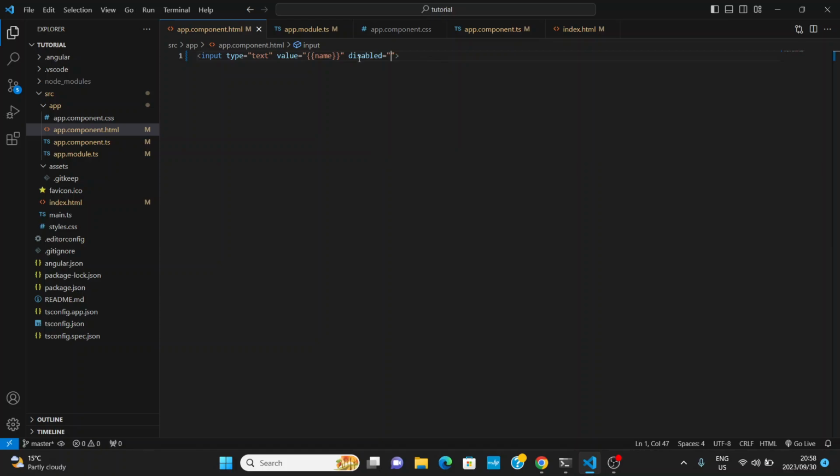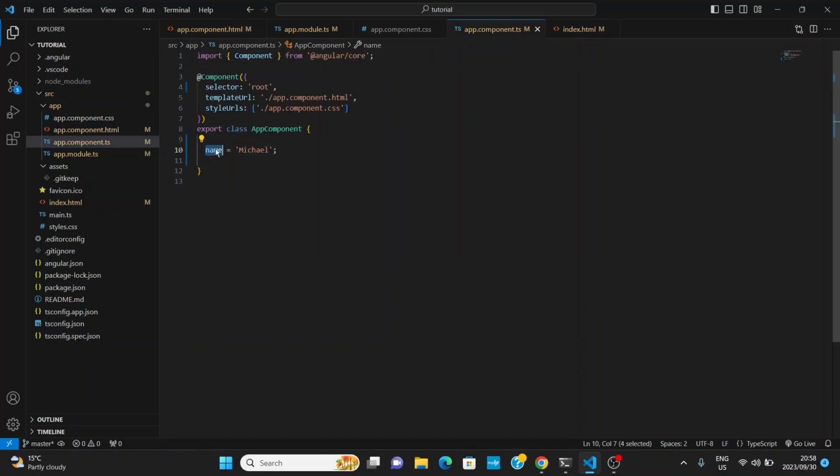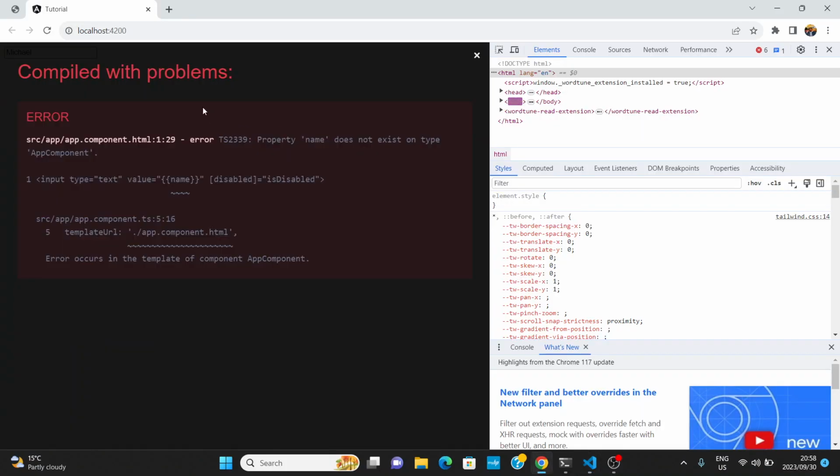And the reason it's possible with property binding and not with interpolation is because interpolation only works with string values. And if you want to work with other different data types, then you will want to use binding. So I'm going to bind this to a property called isDisabled, and we'll define that property in our class component. And I'll set that to true. And of course, it's going to be disabled.